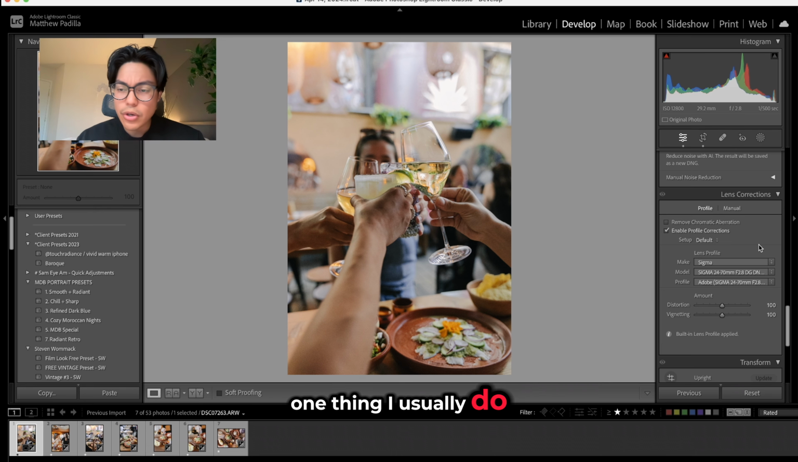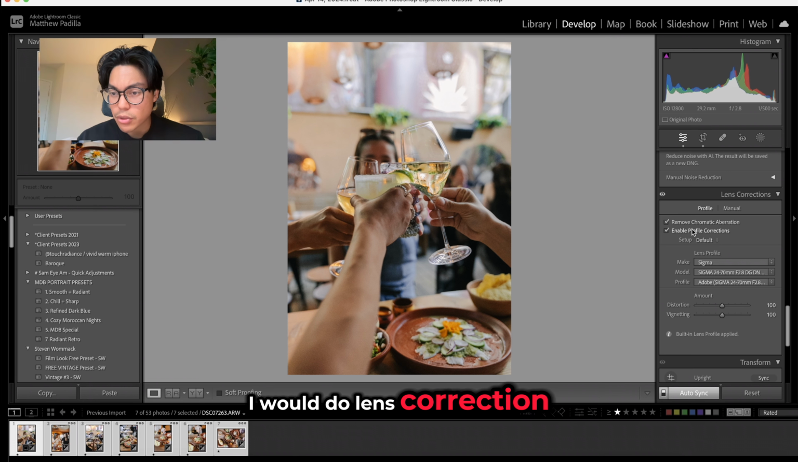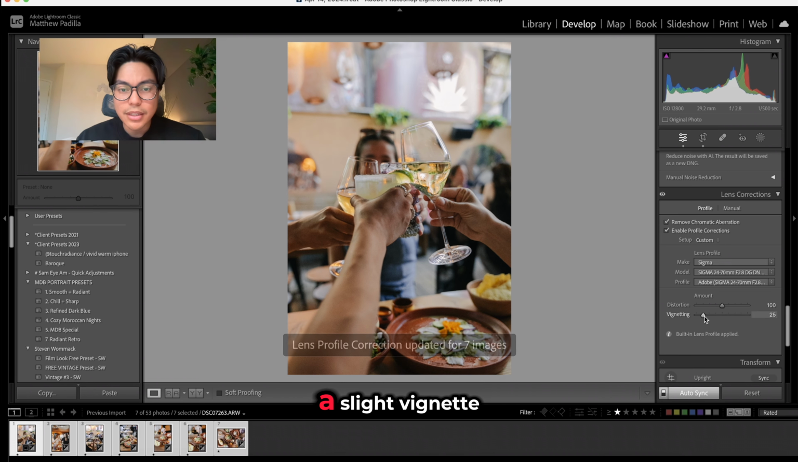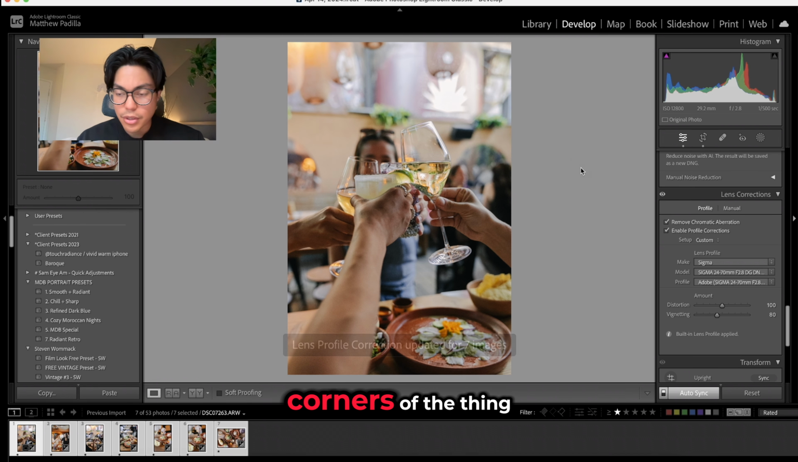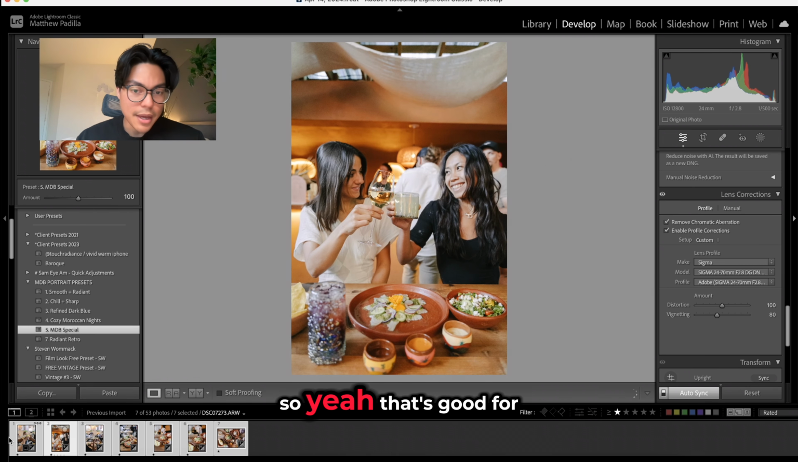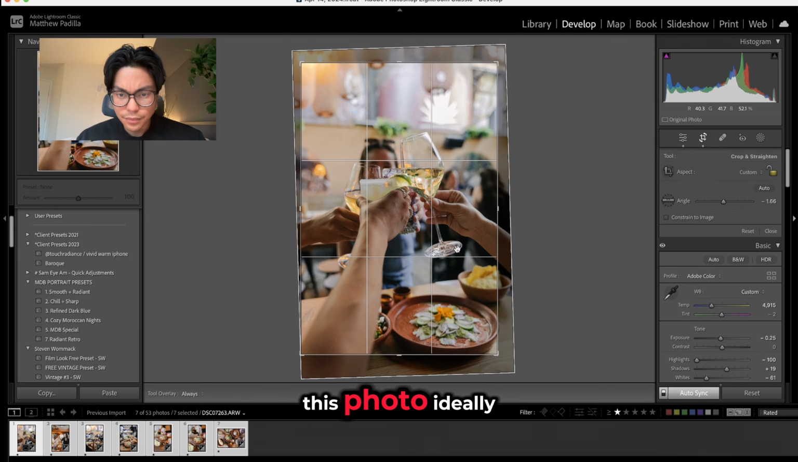One thing I usually do is I make sure to have lens correction on. This is a thing I would do for all photos. I would do lens correction on. And then I would do a slight vignette. Either you can make it bright, but I'll do a bit darker. So the vignette is in the corners of the photo. So yeah, that's good for this photo.